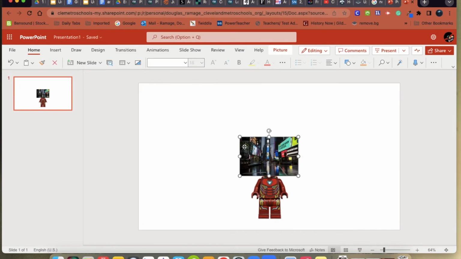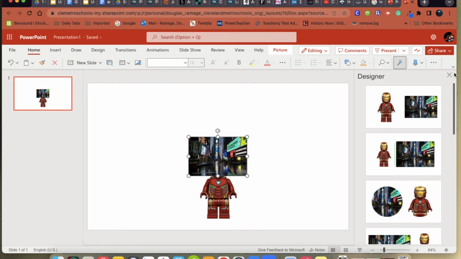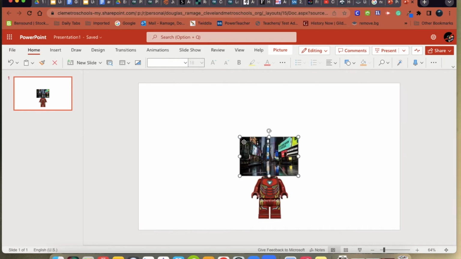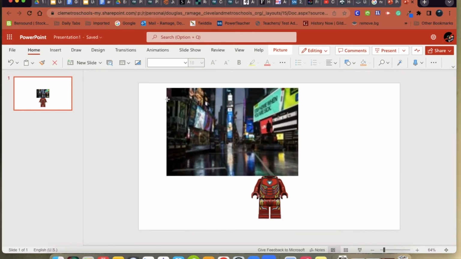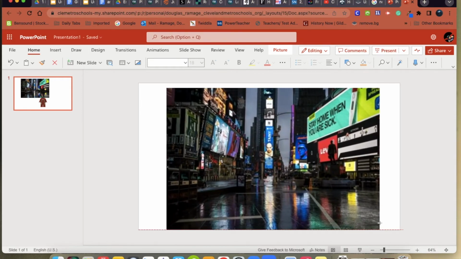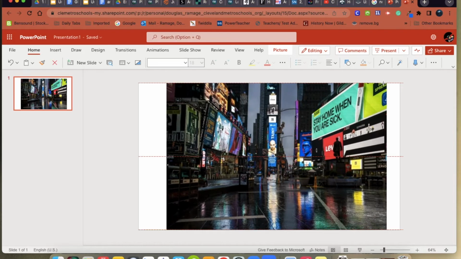And there it is. Oh my gosh, it's covering Iron Man's face. Close this. And let's figure out what to do with that, because that is something we want to learn how to do. But that image is way too small. So what we're going to do is grab it by the corners. Remember, never grab it by the top. Never grab it by the sides. Always by the corners.